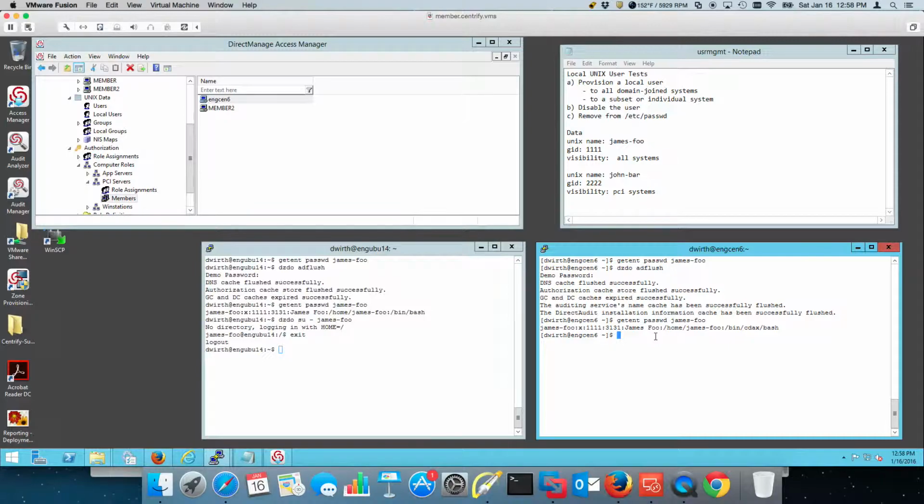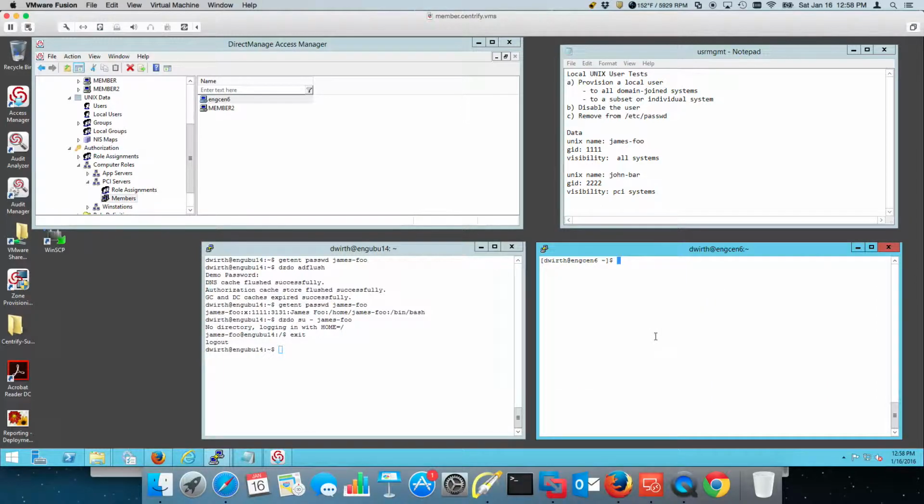So the tests are very simple. I'm going to do an AD flush, and this guy should be visible here, right? Because the role assignment is only here. So getent password John Barr, right? And the next one is let's do an AD flush here, and John Barr should not be visible here. And there you have it.